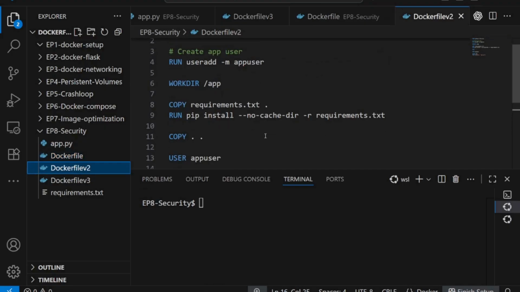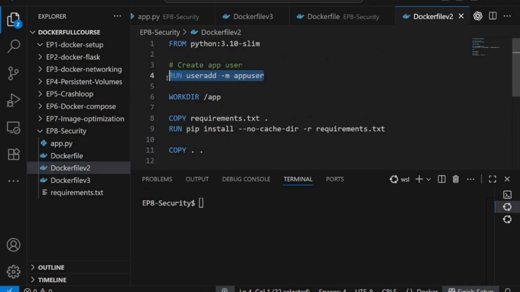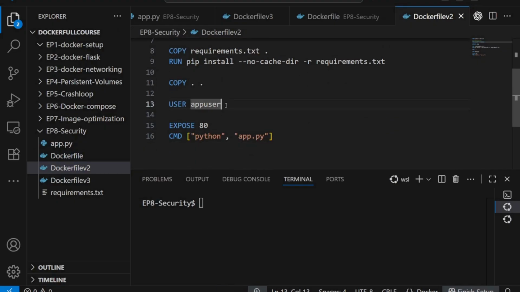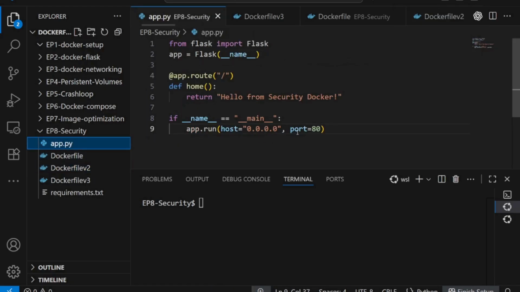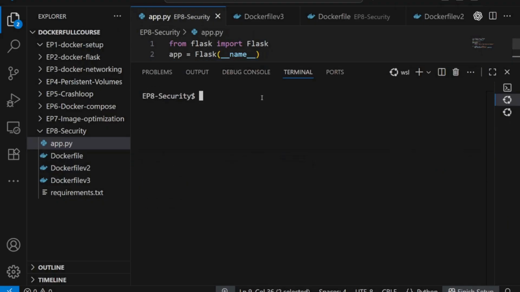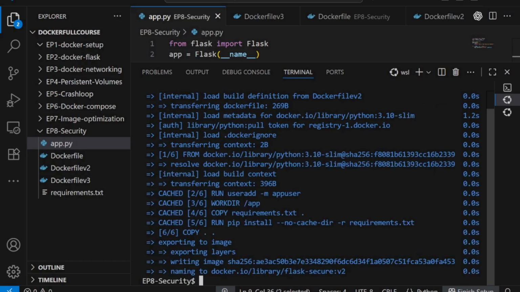Now let's look at the version 2 Dockerfile. Here we are trying to add a user and also use that particular user. Instead of exposing port 5000, we are exposing port 80. And in my application code as well, I changed it to port 80. Let's try to build this and see what will happen. I'm using the docker build command, flask-secure version 2, Dockerfile v2. Press enter. Once this is built, we are going to run this using our port 8080.